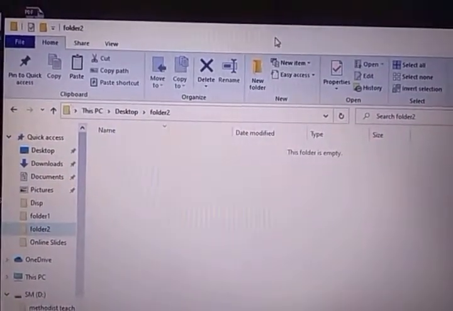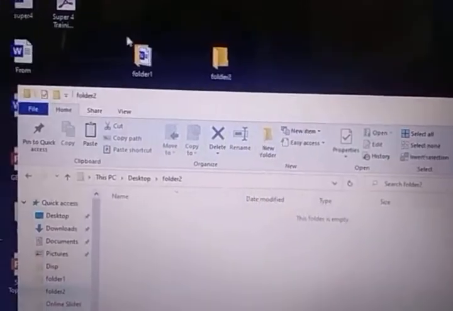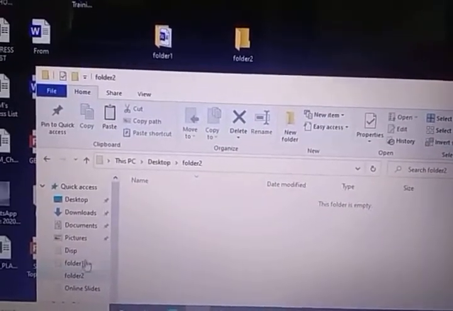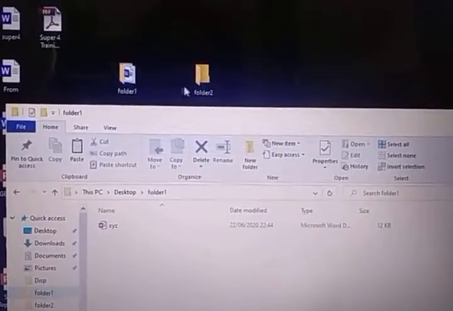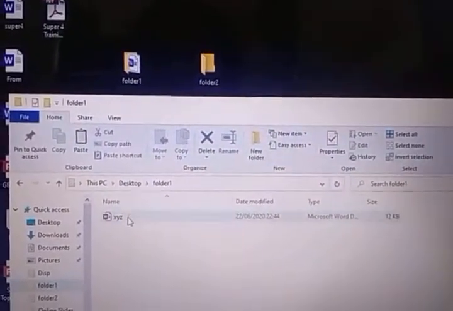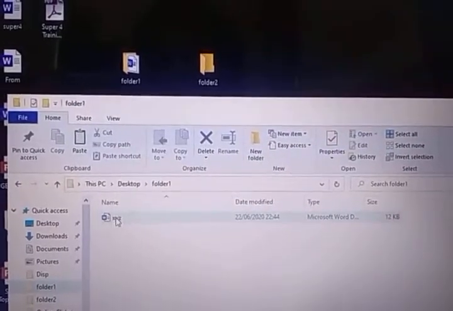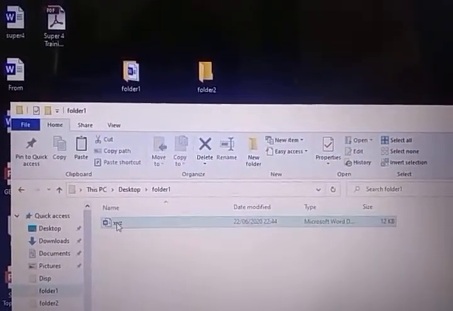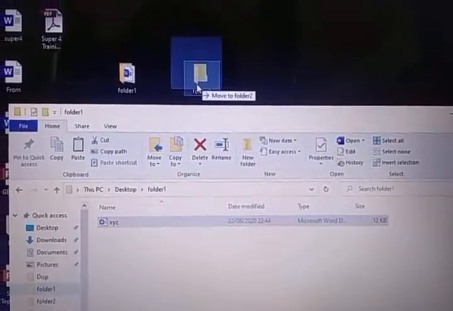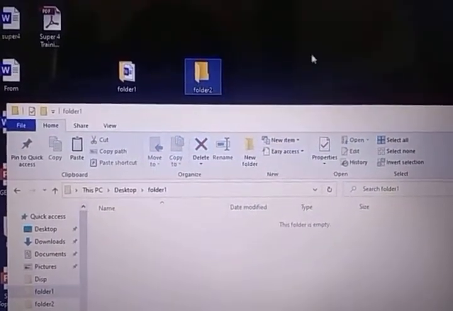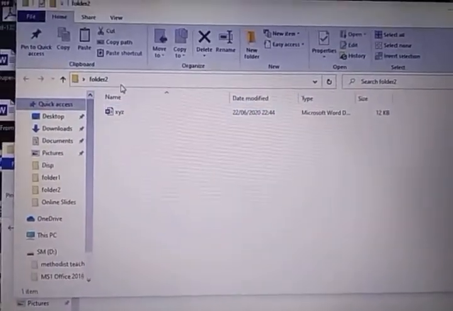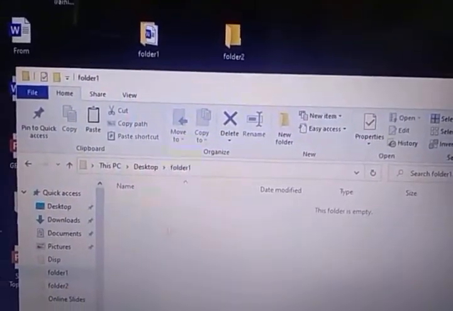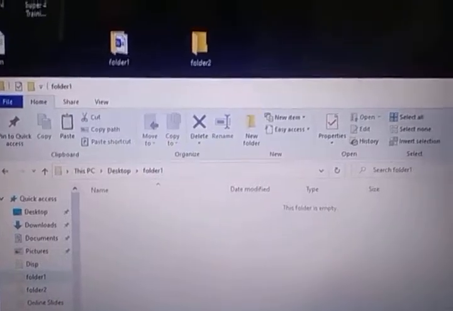Now another way. As you can understand, now our file is in folder 1. I have opened that one. Here you can see the two folders side by side on the desktop. Inside folder 1, we have the file. I am simply selecting and dragging it over folder 2. Now let me open folder 2. You can see the file inside folder 2. I am closing this one, and this is folder 1, which is now empty.